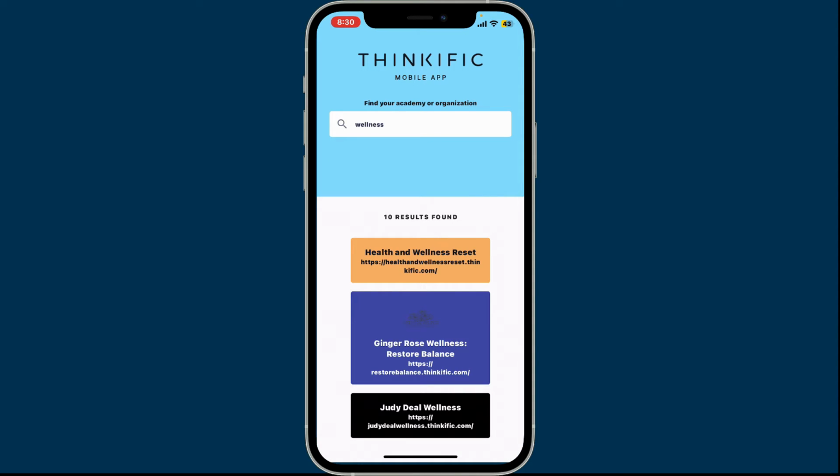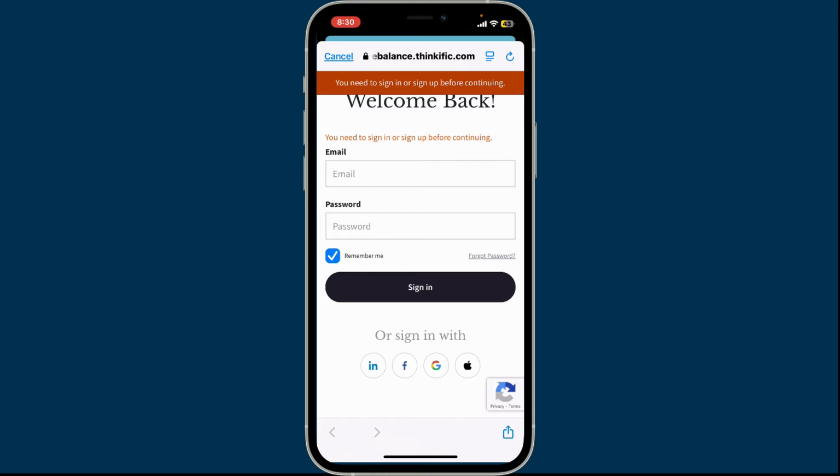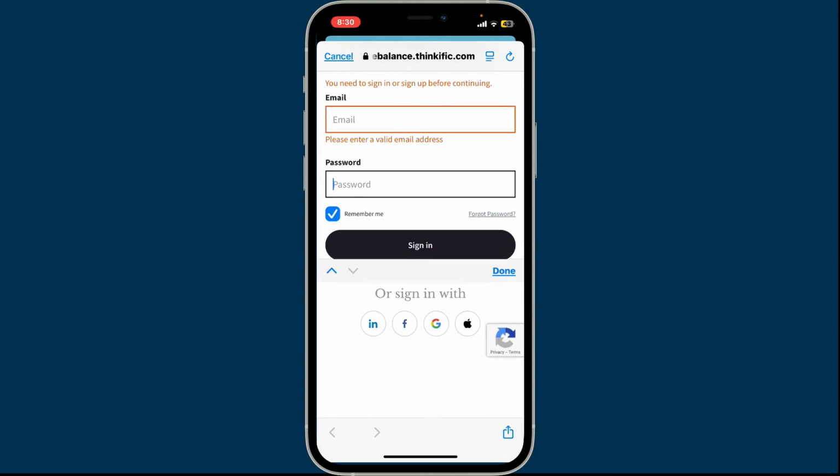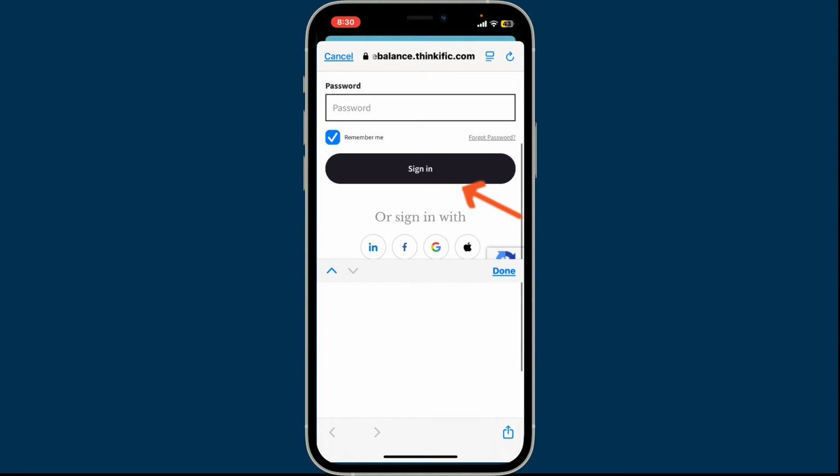Go ahead and select one of the options from the result found, and you will be guided through the sign-in process. It'll take you to a website where you'll need to type in your email and password associated with your account. Type in your email and password correctly and tap on Sign In.